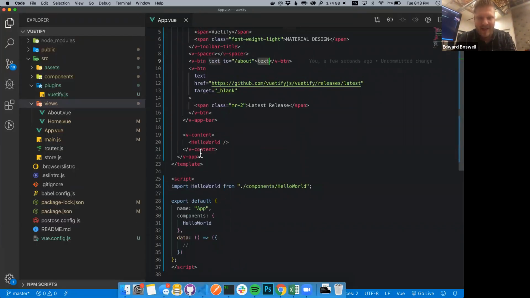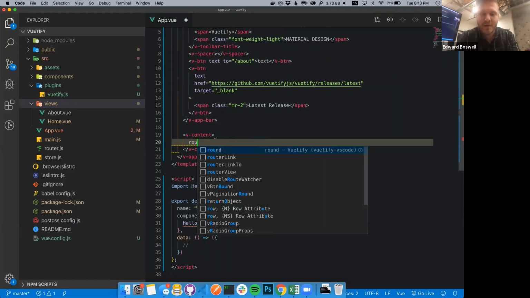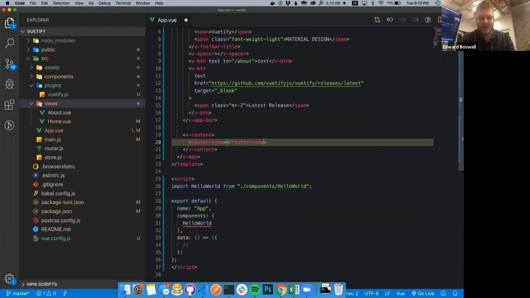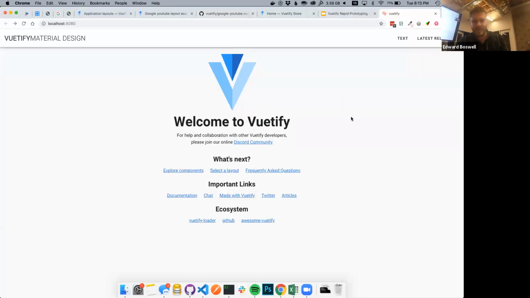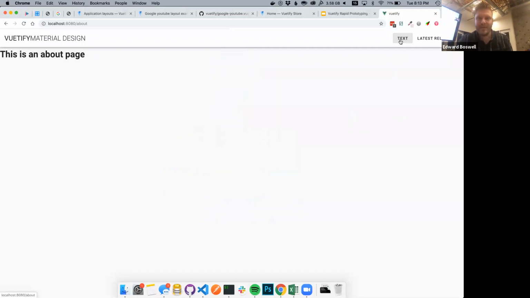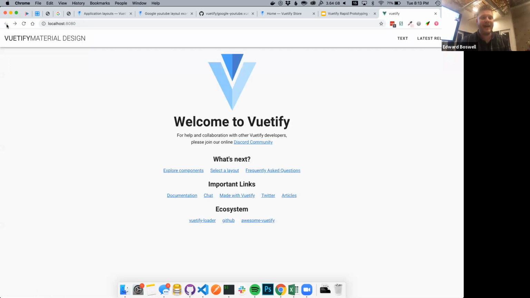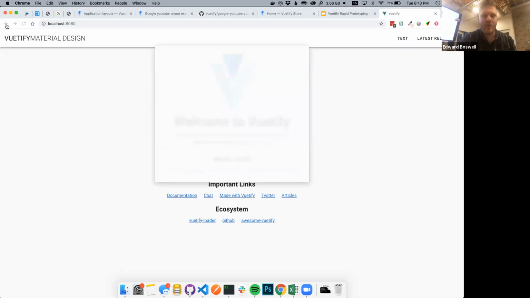So instead of hello world, screw hello world, we'll just do the router view. So we can see right here. Now, if I go here, oh, did I go too quick? There we go. Hey, nice, look at that. So we have the about page. We've got the home page, which is still pulling in the hello world. Awesome. So really, really nice.